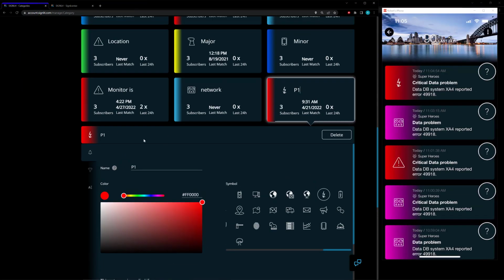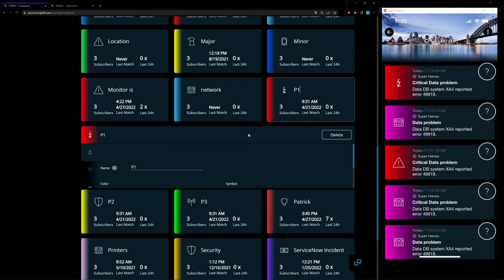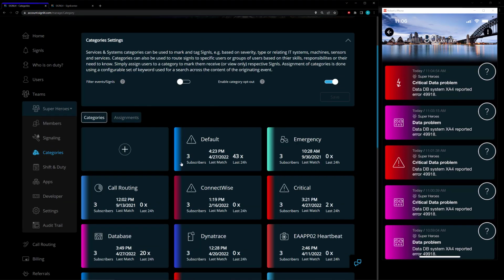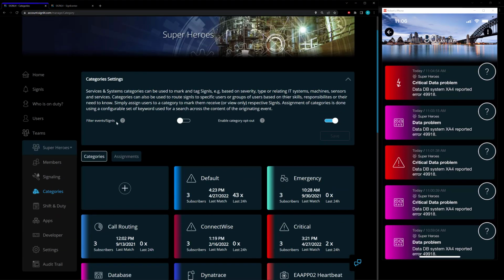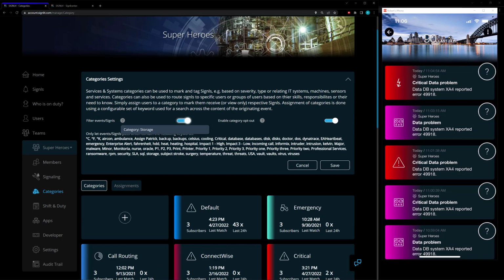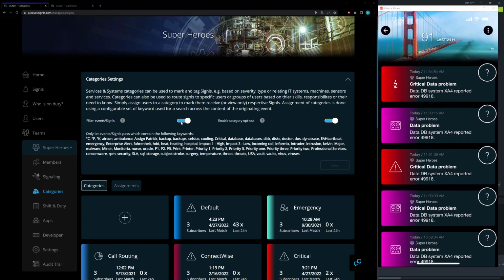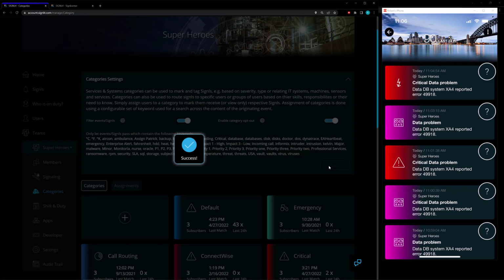Now, finally, what we have down here is if we actually scroll all the way back up at the top, we have the option to filter events and signals. And if we turn this option on, what this does is it will only create an alert on an event that comes in if it matches a keyword in the list below, which is a list of all the keywords for the categories below that. So let me go ahead and save this.